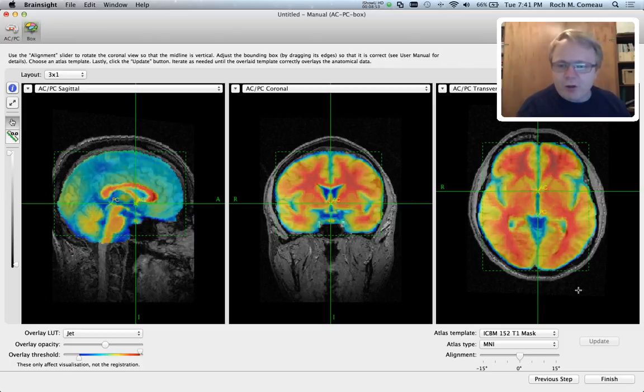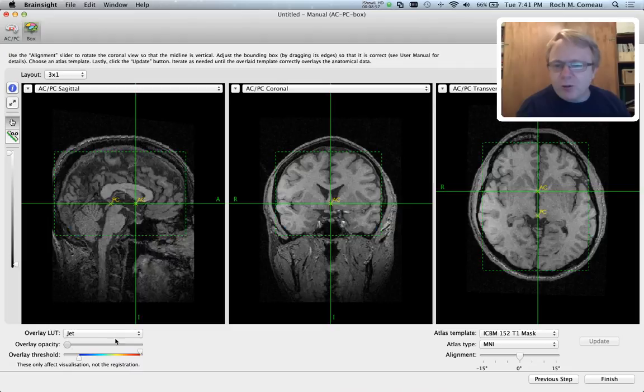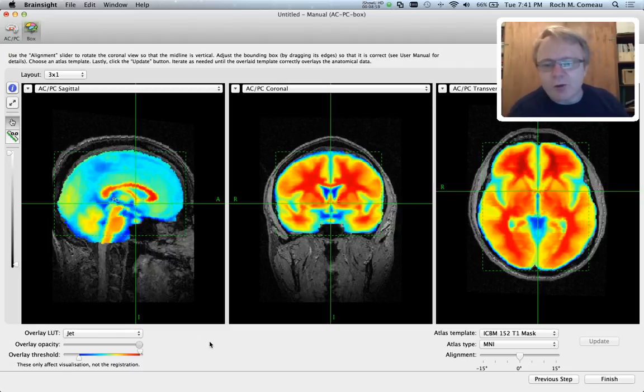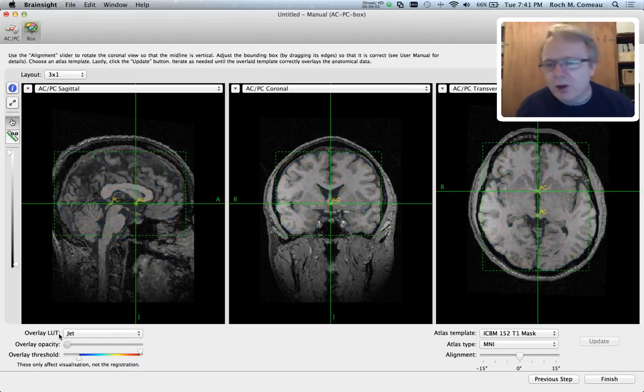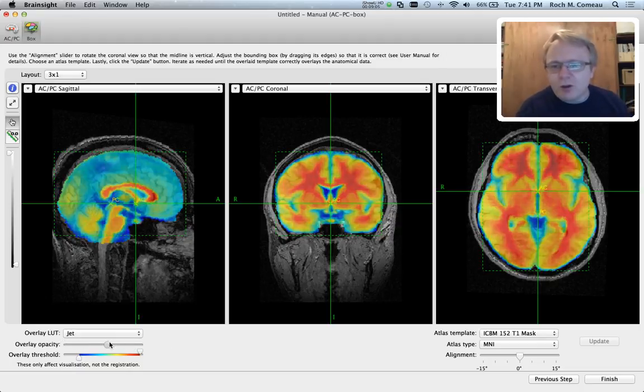So I'm happy with how this overlays. It's never quite perfect because the MNI brain is a very symmetric brain, being an average of 152 subjects, whereas my brain in this example is somewhat asymmetric, so the fit is never perfect, but that's a limitation of using atlas space images rather than a limitation of Brainsight itself.